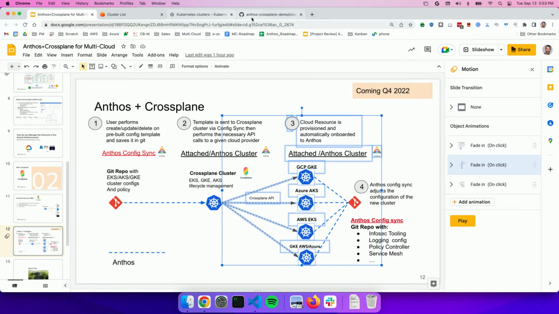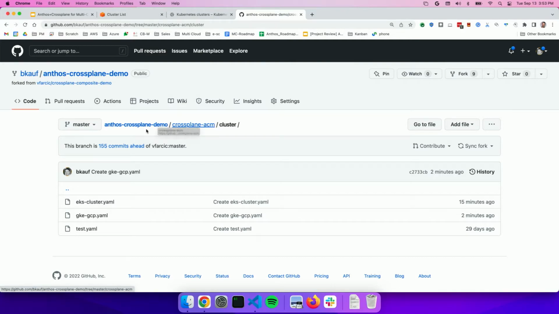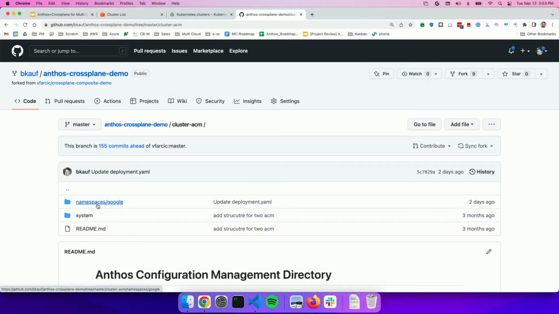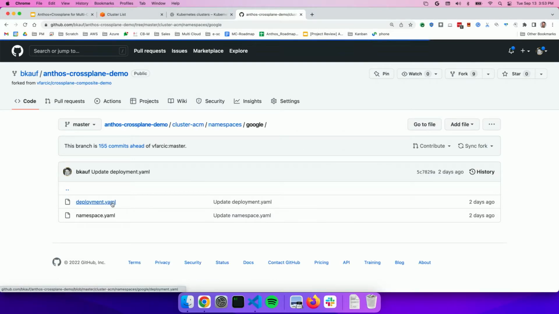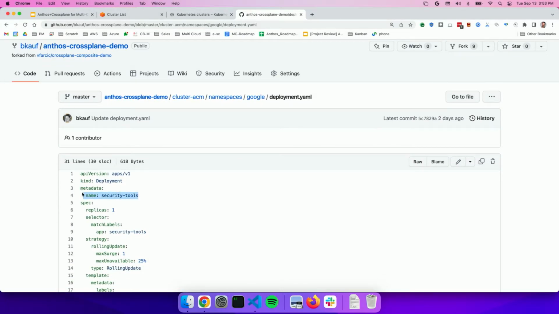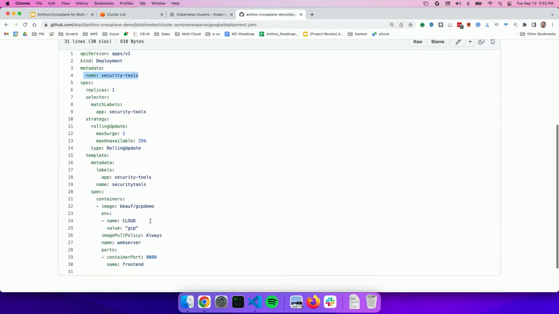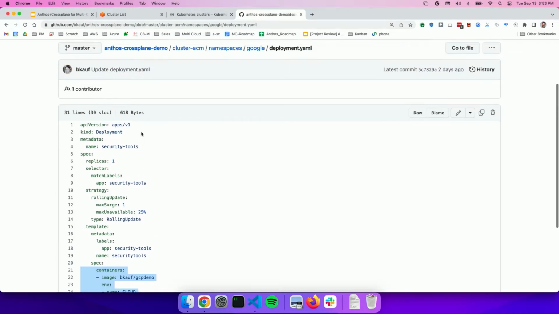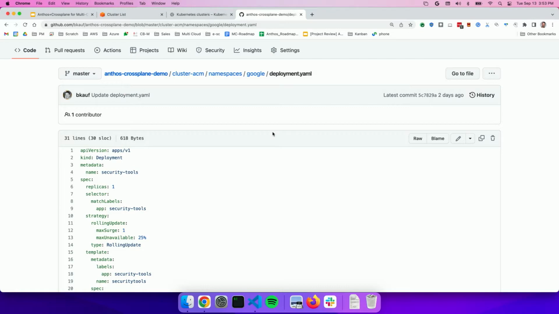If I go now to the cluster ACM, I have a namespace defined that says Google, and then I have a deployment spec in here that says security tools. This just represents like a hello world, pretend this says CrowdStrike or Splunk or name your favorite security tool. This is going to get loaded on every cluster that I provision. If I want to change something in all the clusters, I'll just change it right here. It's dynamically going to get sent to all the clusters. They're checking, I believe, every 15 seconds for updates in Git.